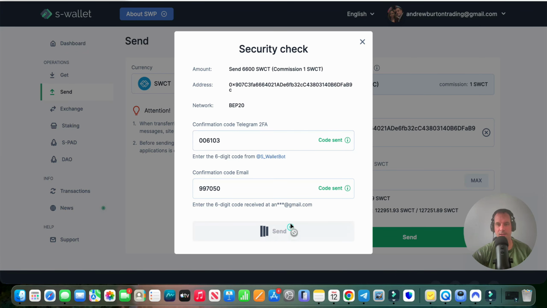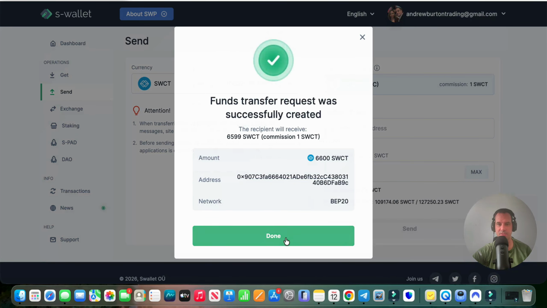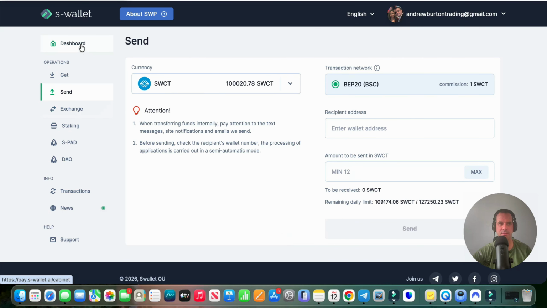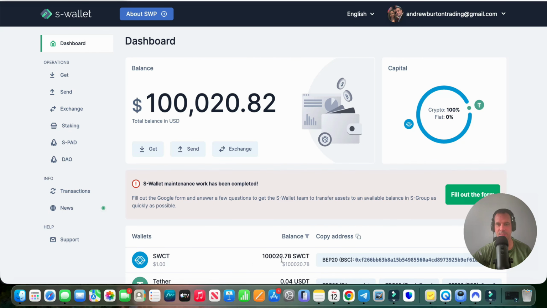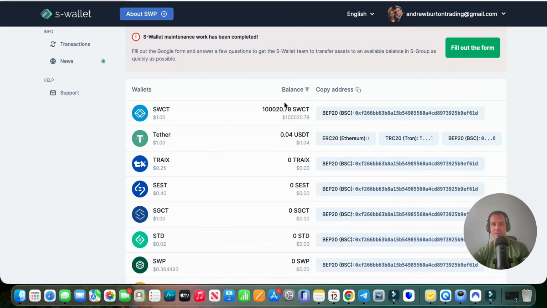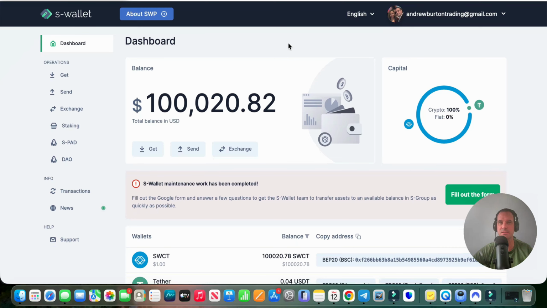Okay, and then same thing. This should go through pretty fast. It's a crypto transaction, so like within 15 minutes. For it to hit my wallet balance, like the actual SWCT, it took about 25 to 30 minutes, but it can take up to 72 hours. So just remember, when you do a withdrawal from S-group, it can take up to 72 hours is what they say, okay?